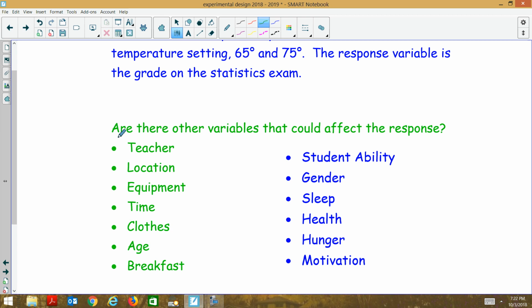Well, all of the variables on the left side here are possible to control. We can assign just one teacher to the stats classes. The location is the same for all the subjects. The equipment, the time. Make sure that people are wearing adequate clothing that is comfortable for them. Make sure that they're close in age, if age is something that we want to consider. And then make sure that they all have the same type of breakfast.